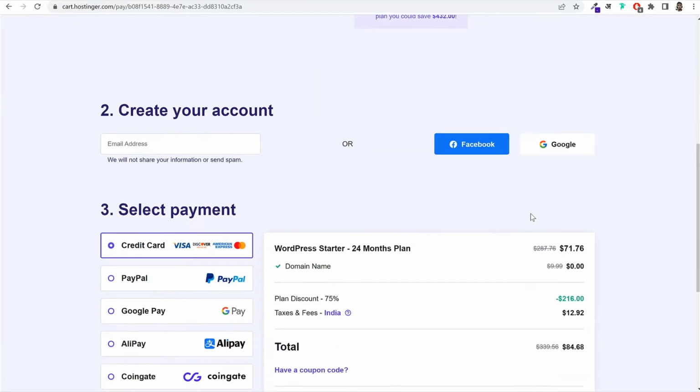Okay. So select this plan, scroll down. Now the second option is to create your account. Now to create your account, you don't have to fill in a long form. You just have to enter your email address and they will create an account with this email address. Just make sure that whatever email address you enter is the correct email address. There is no spelling mistake or anything. And make sure to remember this email address. So this email address will be your login email ID. So whenever you want to log into your Hostinger account, you'll have to enter this email address.